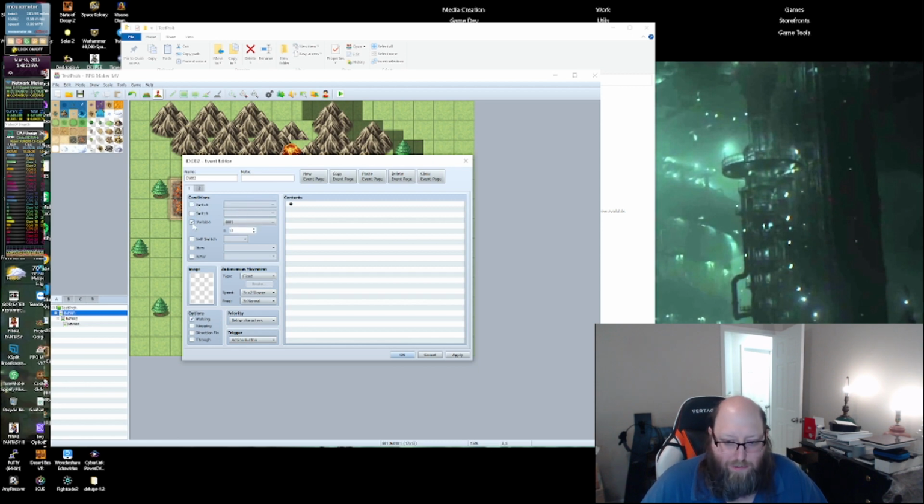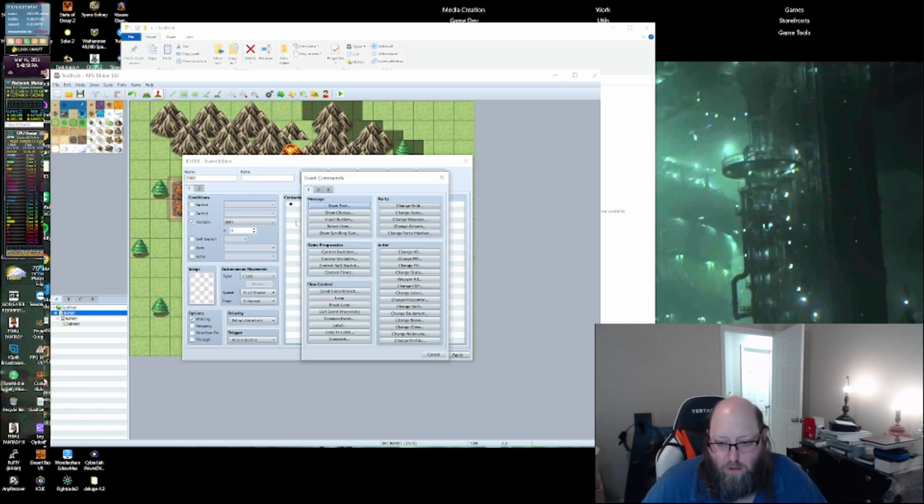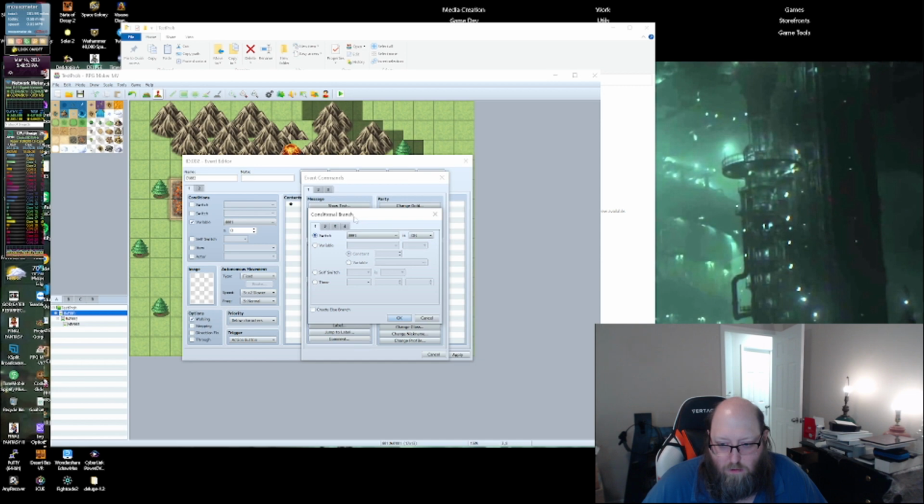So variable in this case is not quite as useful in this conditions pane, just because you can only check if the value of a game variable is greater than or equal to a number. Now, game variables can store any type of data, but you'll have to be aware of the fact that the conditions here only are checking for a number, and the same is true for the conditional branch event command. When you look at it here, the variable conditional branch option is also just a number or comparing to another variable.